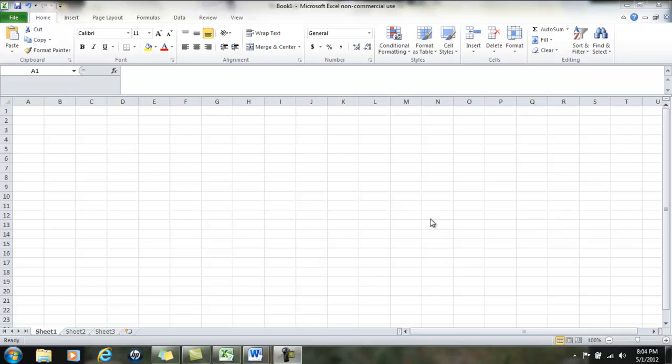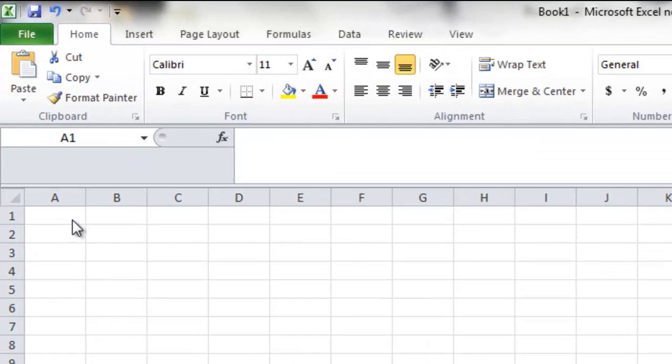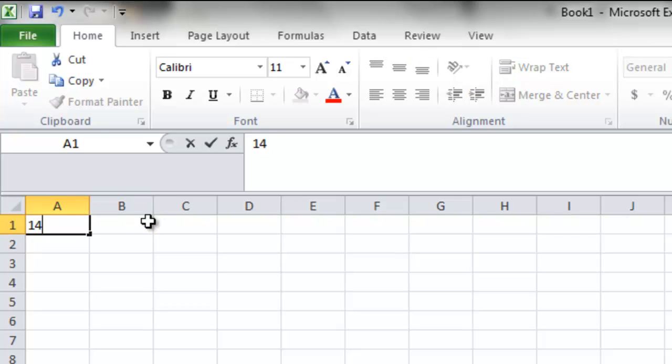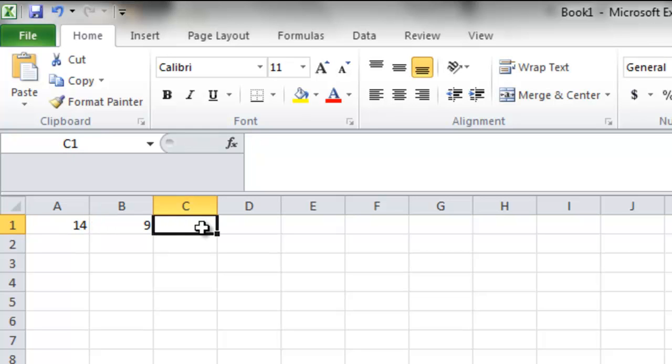Once you're inside, we're going to start by inputting our data. So what I would like you to do is look at one of the grade levels that you surveyed, and in row 1 I would like you to input that data. So for example, in A1 I'm going to put 14, in B1 I'm going to press 9, in C1 I'm going to press 12, and in D1 I'm going to press 6.